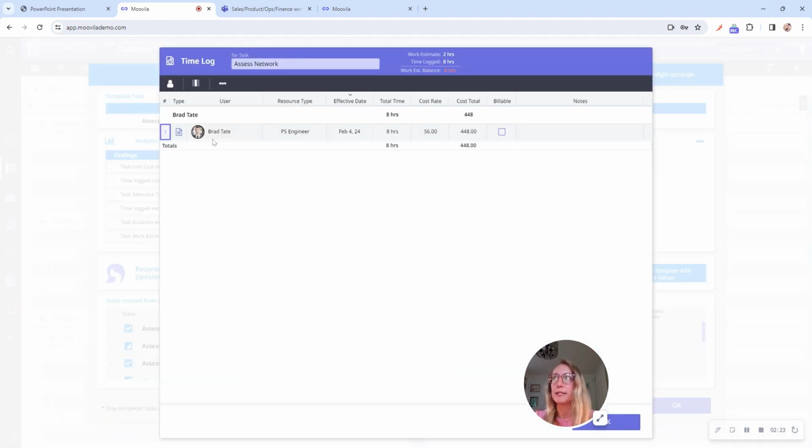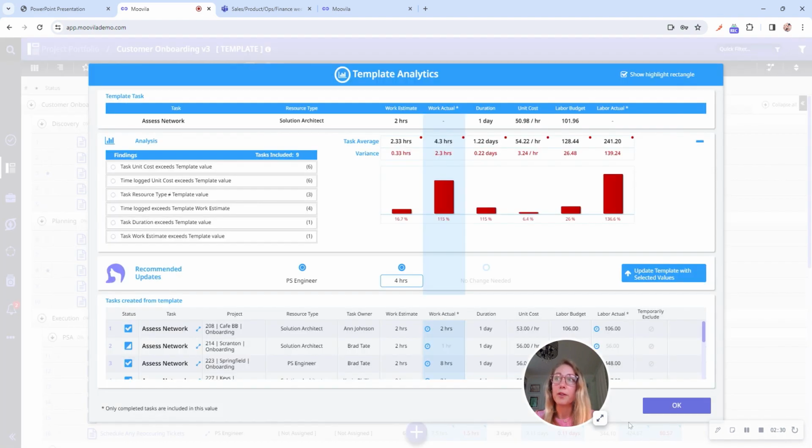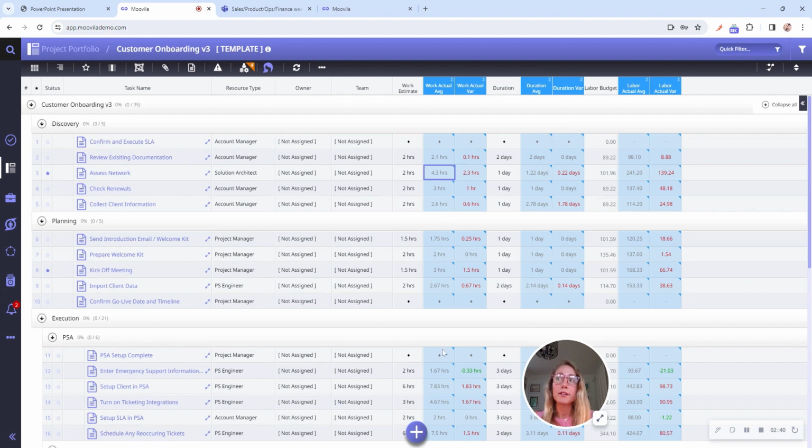So for example, I noticed this one took 8 hours. When I drill in, I can see it was Brad Tate, 8 hours, and I can see the cost rate and total cost and things of that nature as well. But you can see all the different projects where that data is coming from. And then again, we are going to suggest where you could update that to. Now, we do that for every single task.